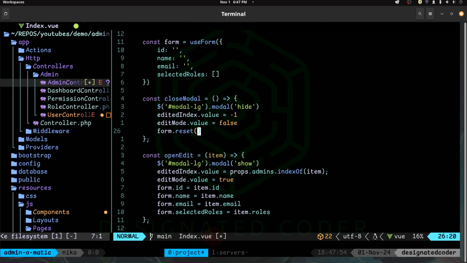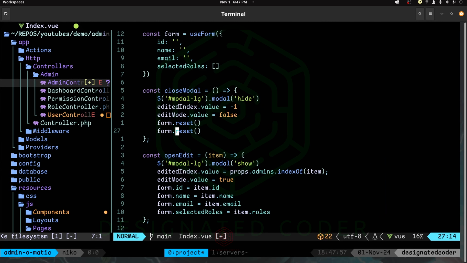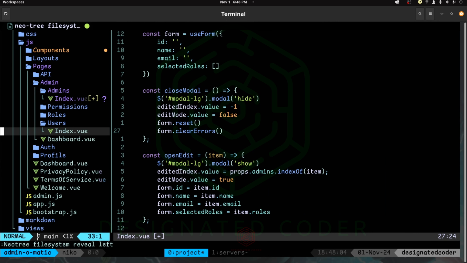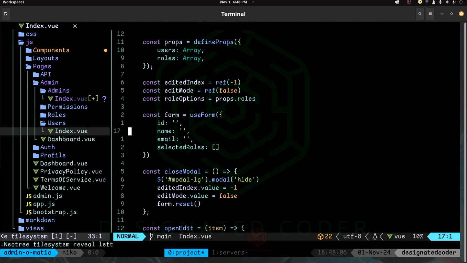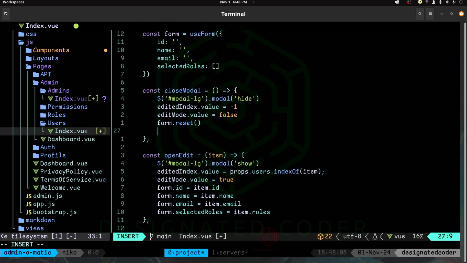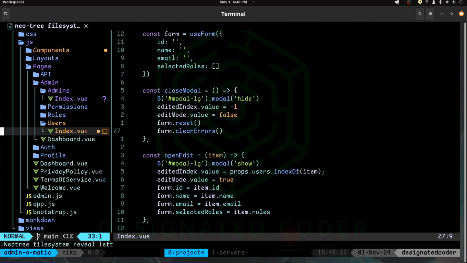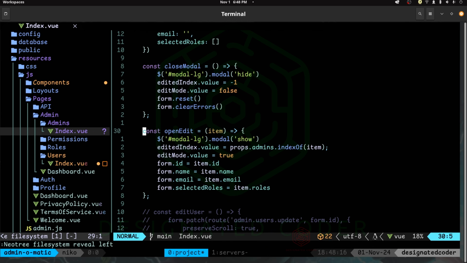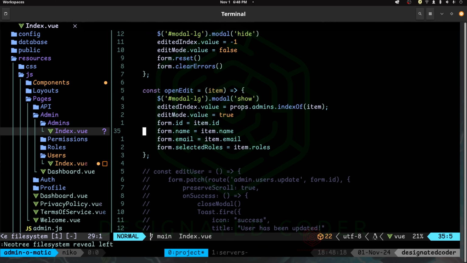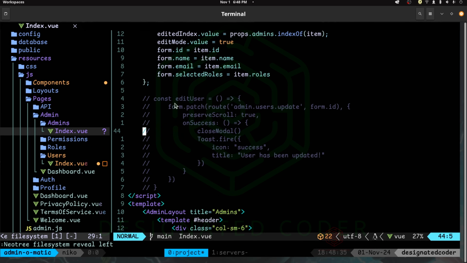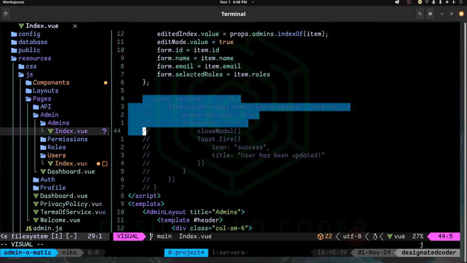And I also want to put the clear errors here. Matter of fact, I'll put it back on the users index as well, just because if we have a form and we're going to have some errors for whatever reason, I want to make sure that we're able to clear those when we do clear it. So we have the ID, the name, and then if we come down here, we have const editUser. So this is going to be editAdmin.